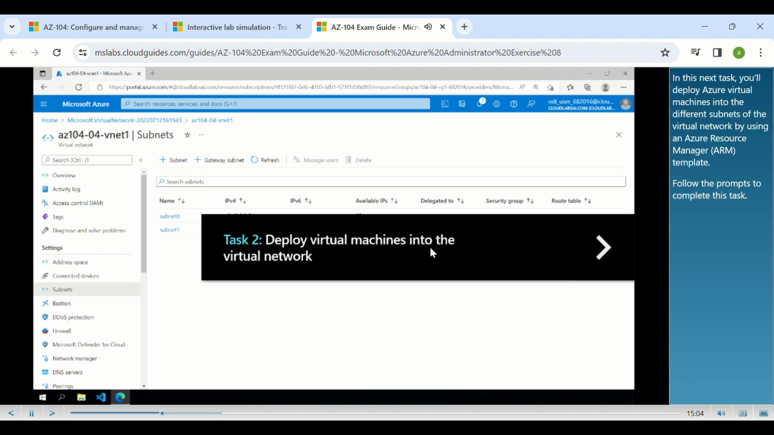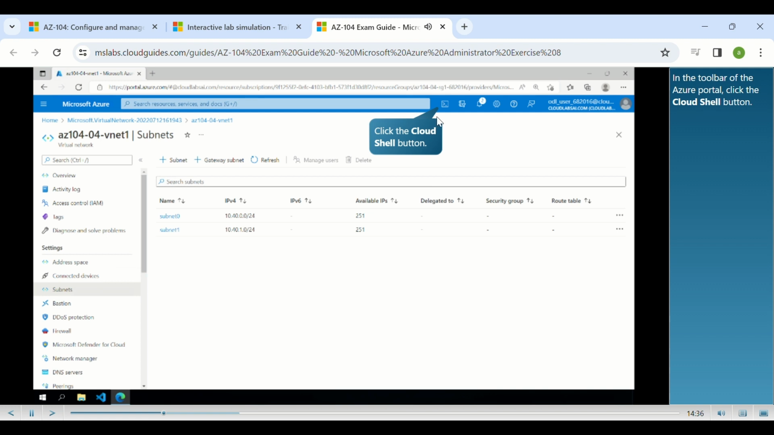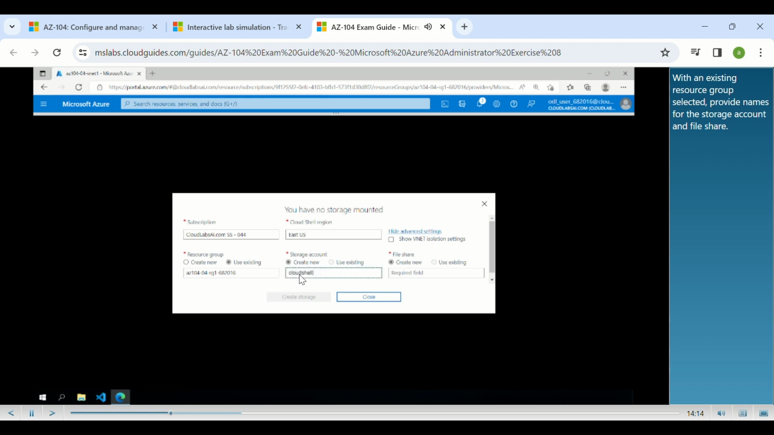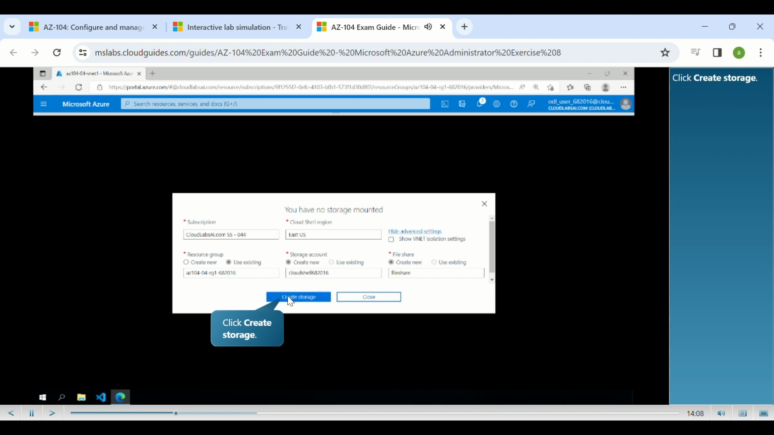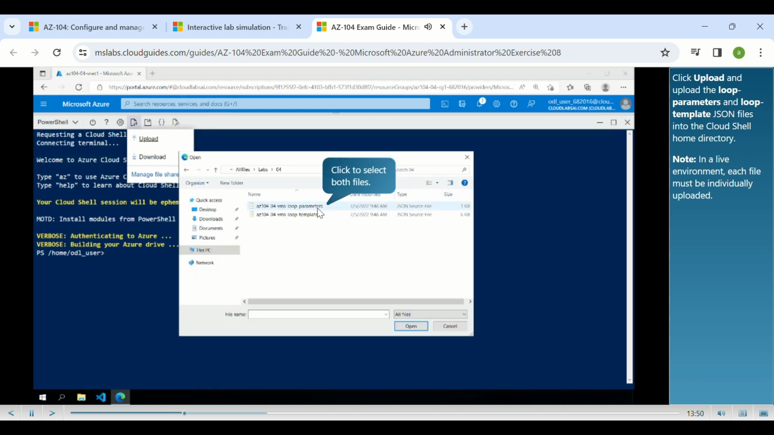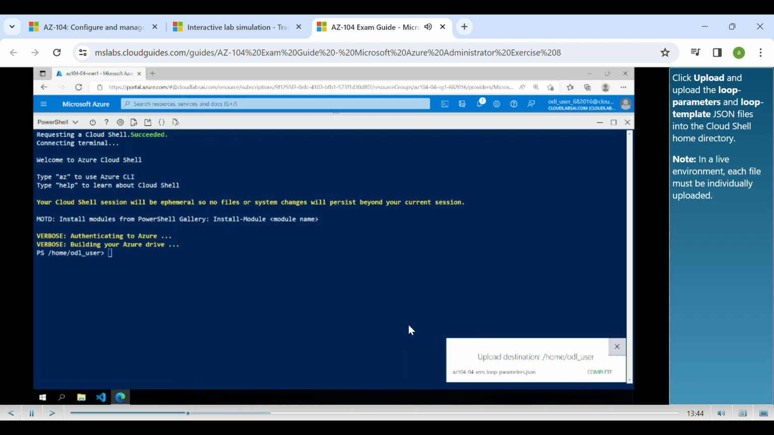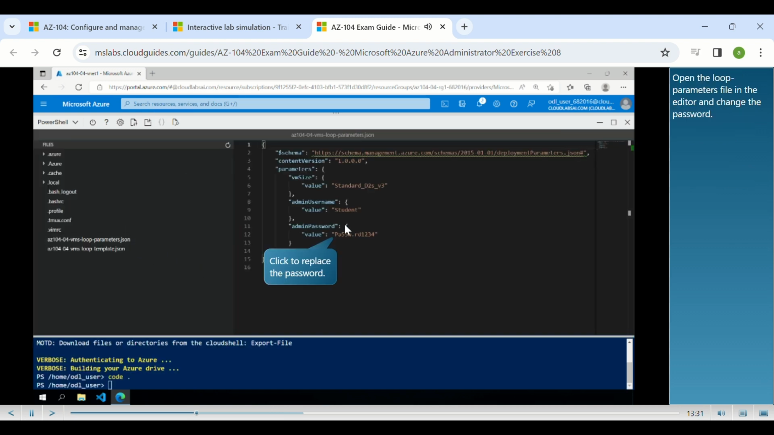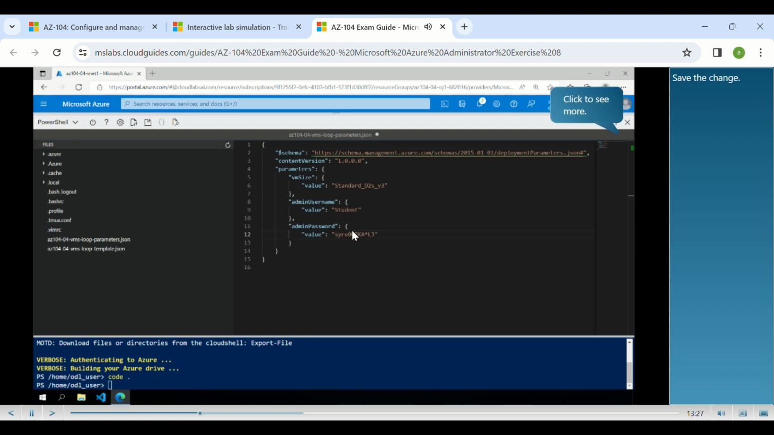In this next task, you'll deploy Azure virtual machines into the different subnets of the virtual network by using an Azure Resource Manager or ARM template. In the toolbar of the Azure portal, select PowerShell. With an existing resource group selected, provide names for the storage account and file share. Click Create Storage. In the toolbar of the Cloud Shell, click Upload and upload the template and parameters JSON files into the Cloud Shell home directory. Open the parameters file in the editor and change the password. Save the change.